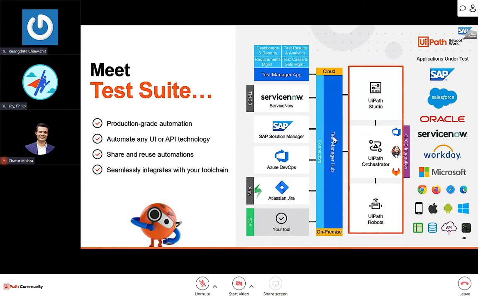Now, you could either use Test Manager or you could use it only to connect to any external system that you are already using for your project management or test management. And that tool could be Jira, DevOps. You can connect it to SAP Solution Manager, which is SAP's offering to manage any test cases within SAP to do SAP testing. So you could use your bots to do the testing, connect to SAP Solution Manager to update or manage those tests.